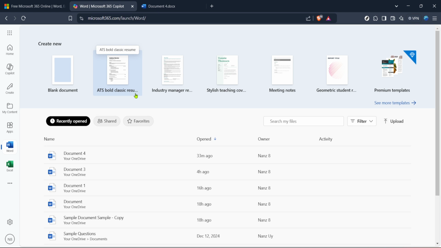Here, you want to select Word. Click on the Word icon to enter the application. Once inside, you'll have the option to open recent documents or start a new one. For this demonstration, let's navigate directly to creating a new document since we're focusing on displaying the ruler.